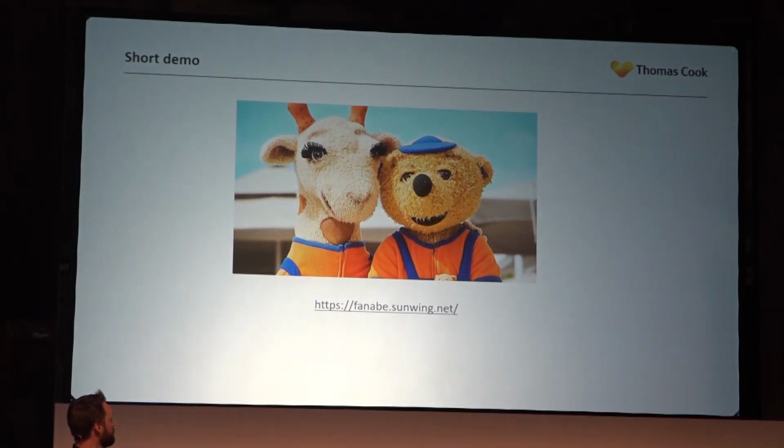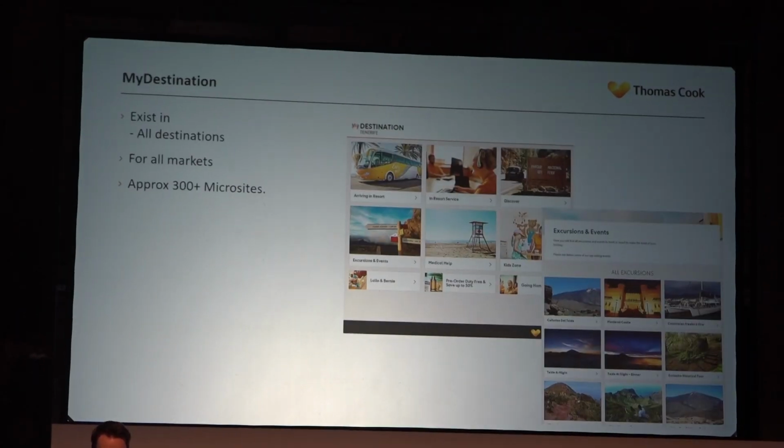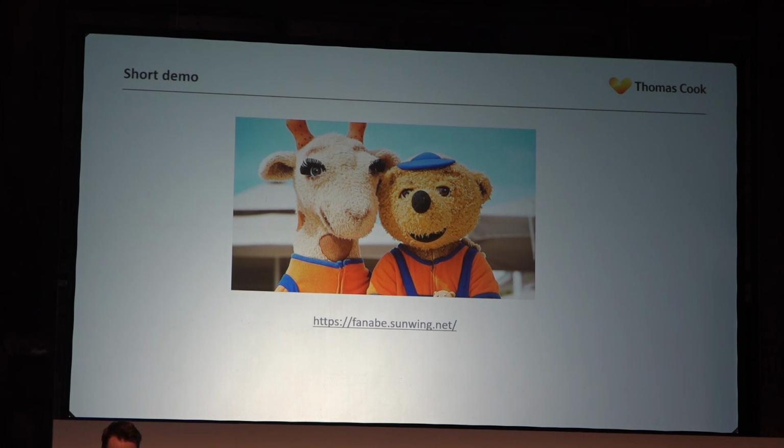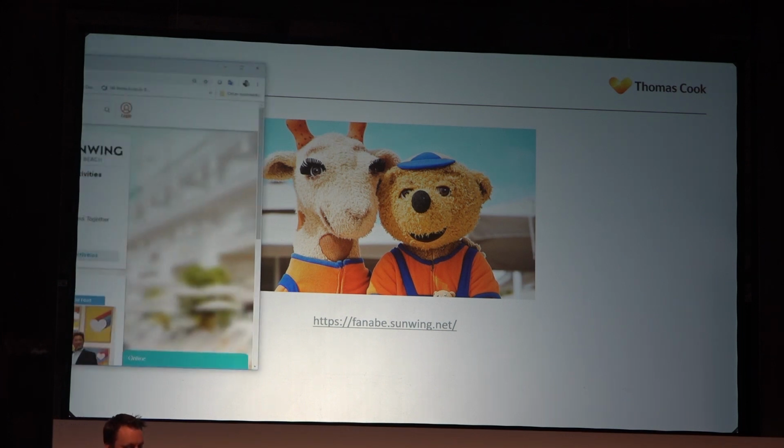So we'll just do a short demo here on how the web pages look. So this is basically the wrong screen here.